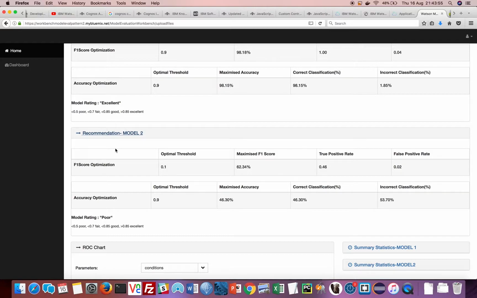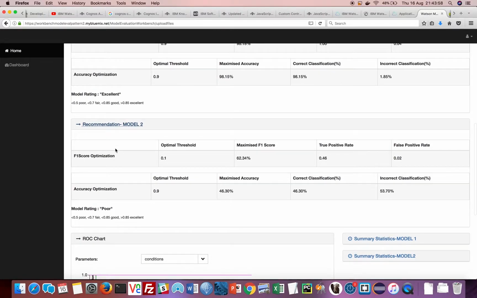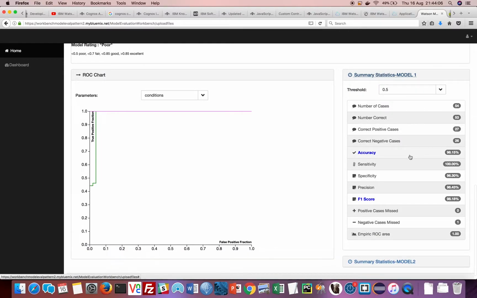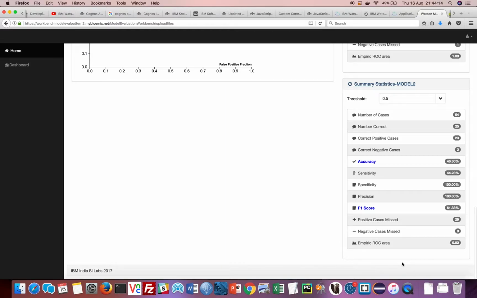The application also shows the ROC chart for both models for various parameters. If I click on summary statistics, you can see the accuracy is 98.15 and F1 score is 98.18 for the first model, and for the second model it's 46.3 as accuracy and 61.33 as F1 score. So in this case we can see that model 1 fares better compared to model 2. Users can now analyze various parameters and take appropriate decisions. Thank you so much.